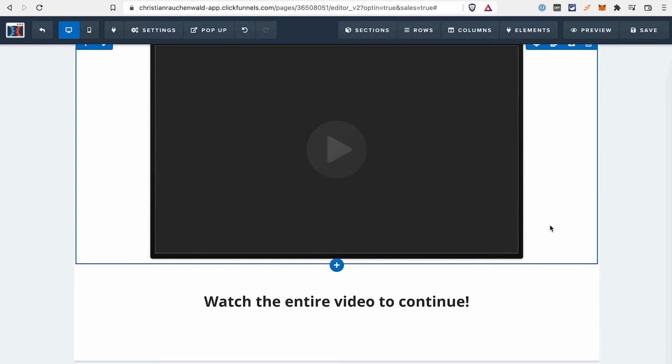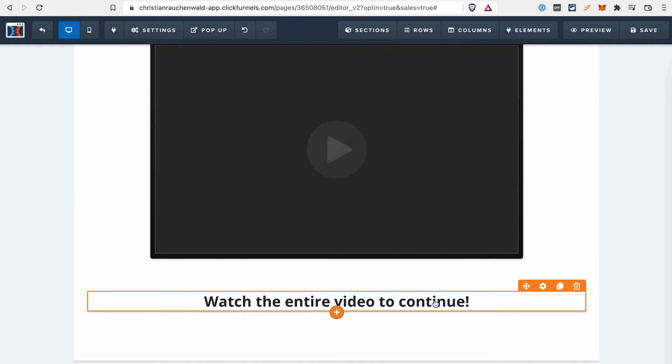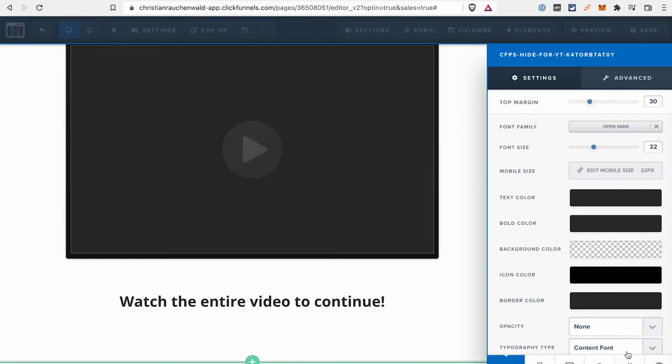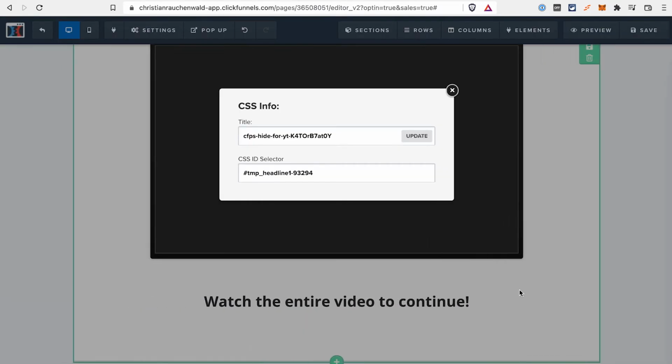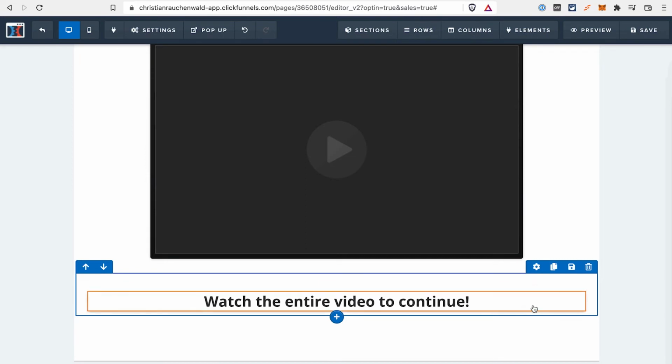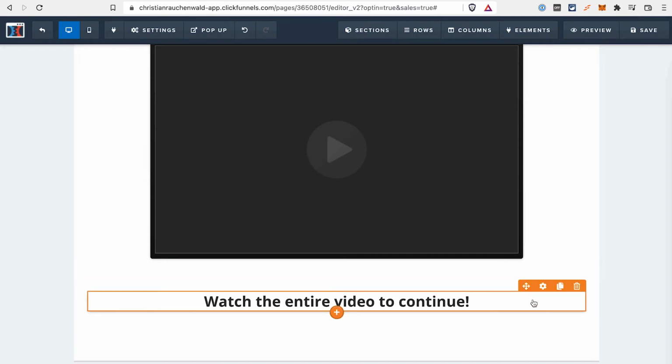In addition to that, we also want to adjust some settings for the elements that you want to show or hide on your ClickFunnels funnel page. For example, I want this text to be visible while a user is watching the video. That's why what I need to do is go to the settings, then go to the CSS info and change the title of this element to CFPS-hide, because we are going to hide this element, -for-YT-VideoID and click update.